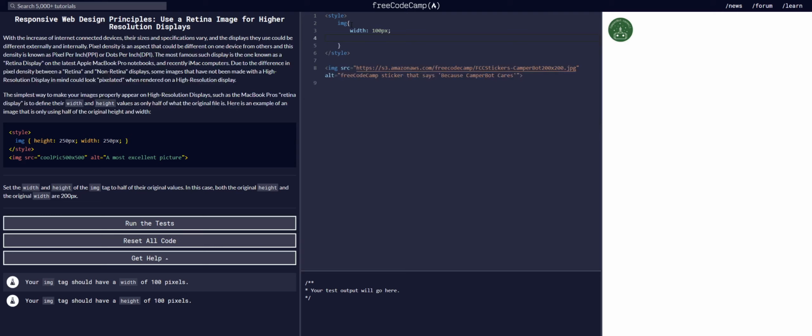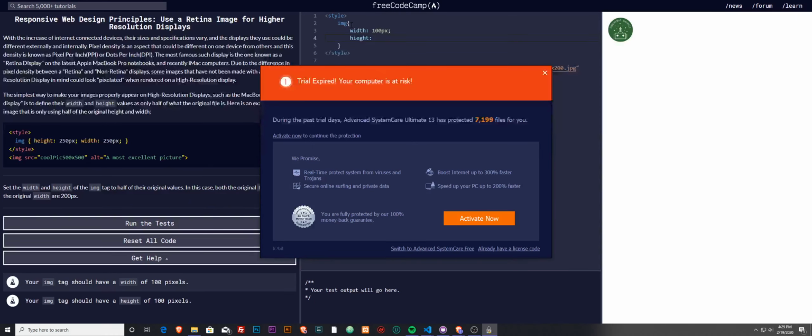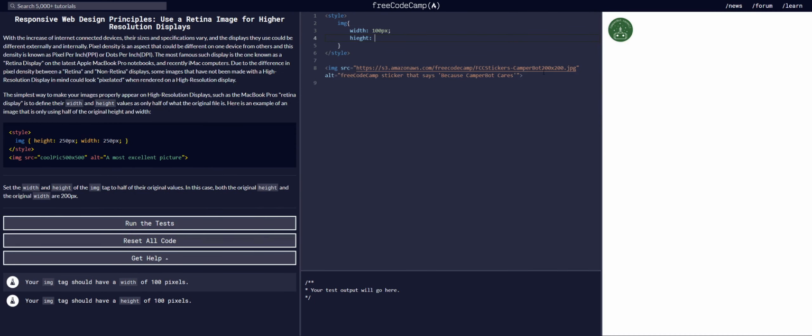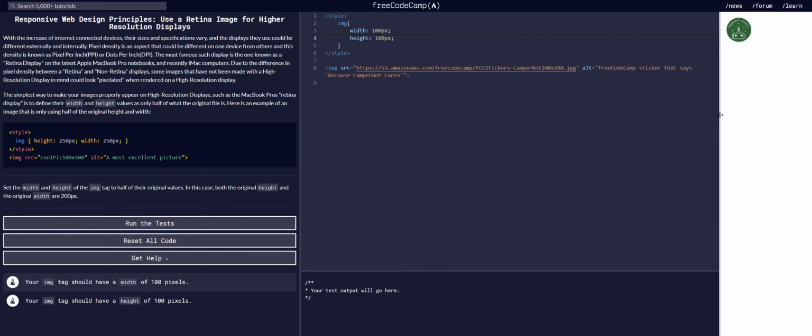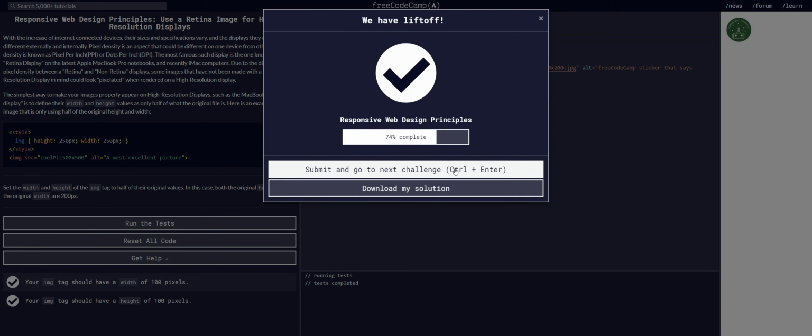Alright, now it's small, and then the height is going to be 100 pixels. Okay. That's it. Cool.